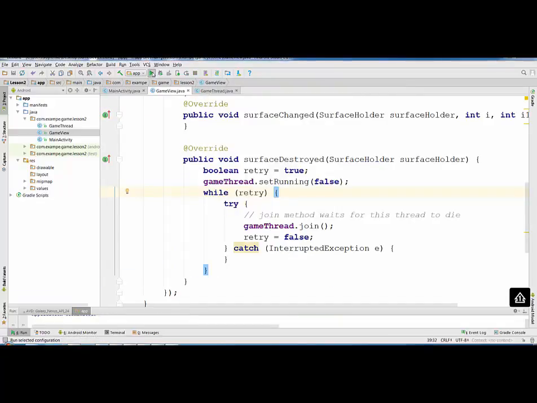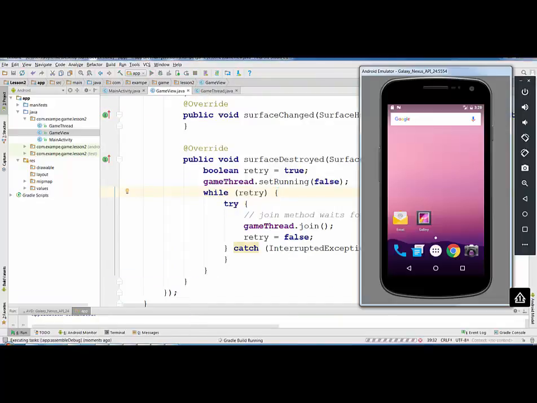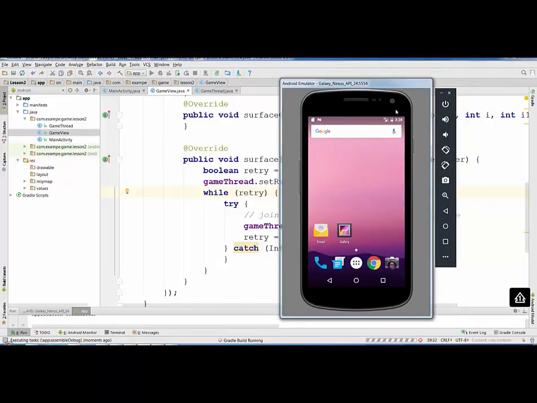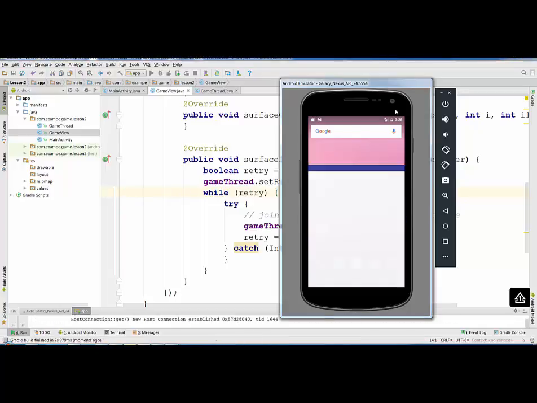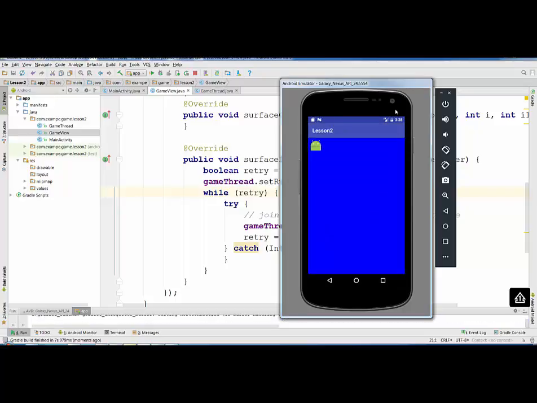Let's run the project. And hopefully, if you don't have a mistake, you will see the icon from the MeepMap folder. Yeah, that's a very good result. So you may ask me what's the difference between lesson 1 and lesson 2 and where is the animation. That's what I'm going to do right now.